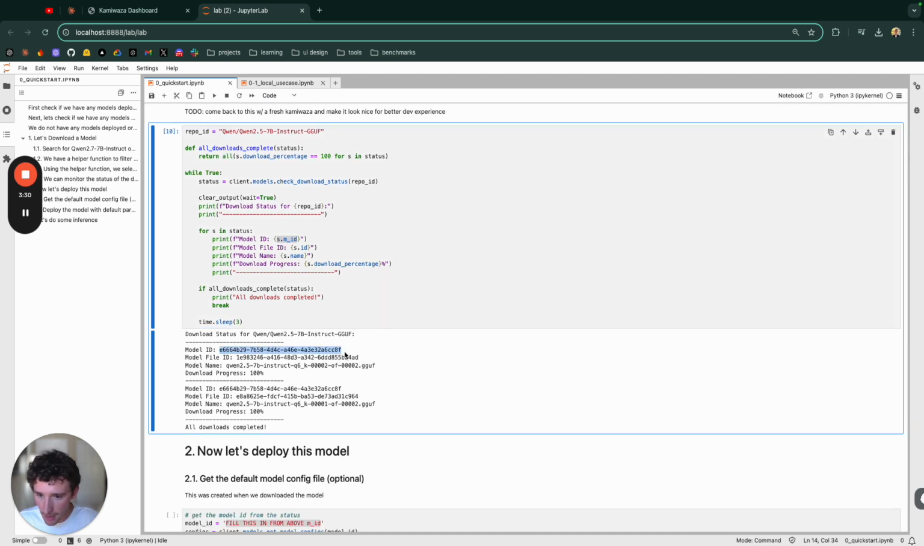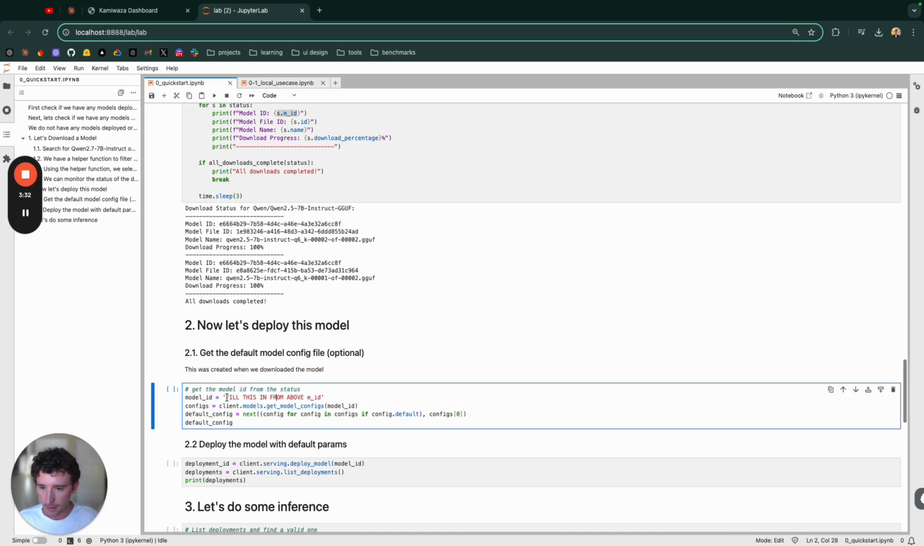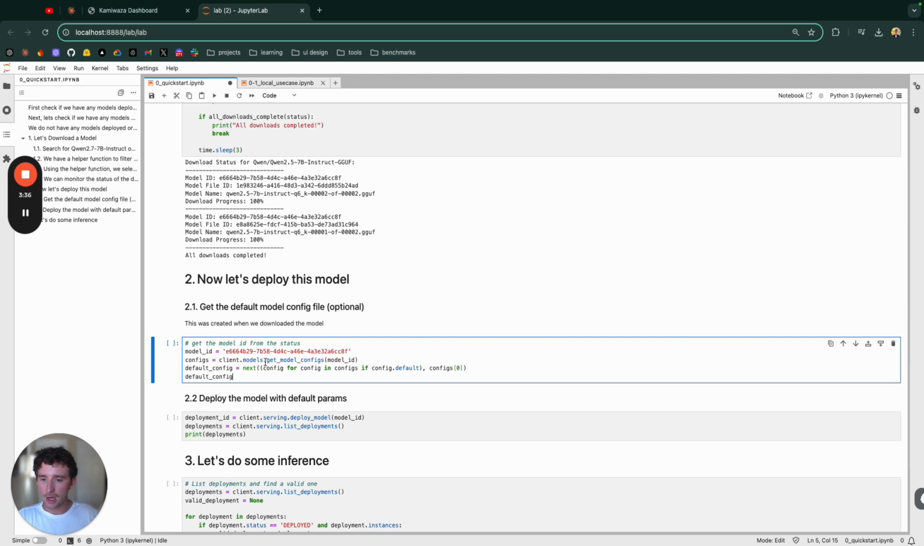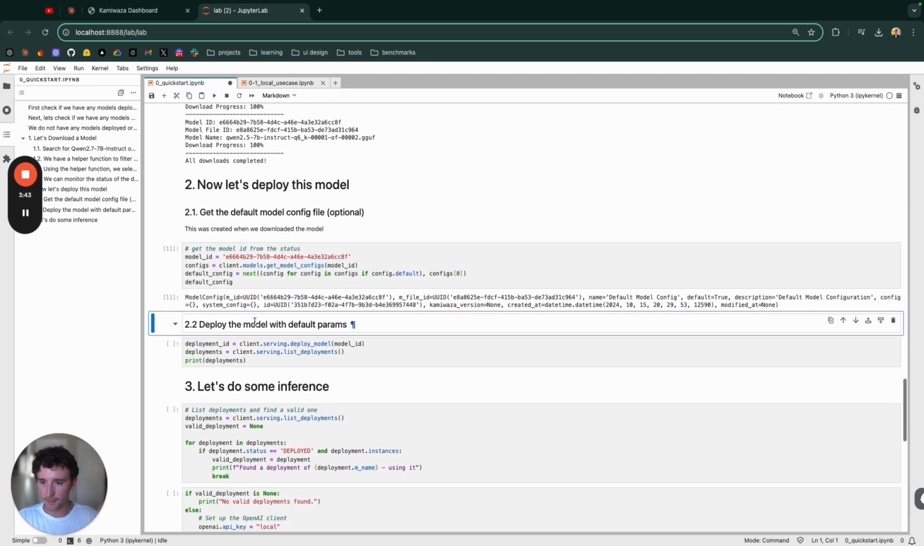So we will copy this model ID right here, plug that in. And then there's a default model config that was created when we initially downloaded this model. So we will just grab that one, and then we will deploy the model with this default config.